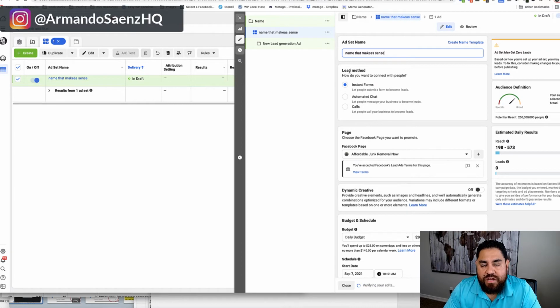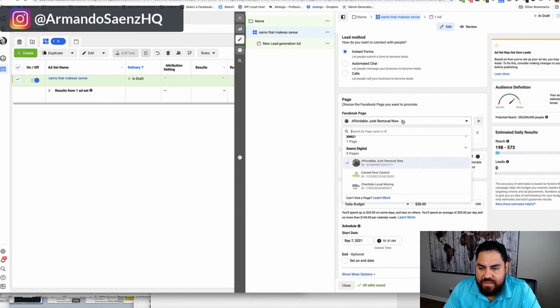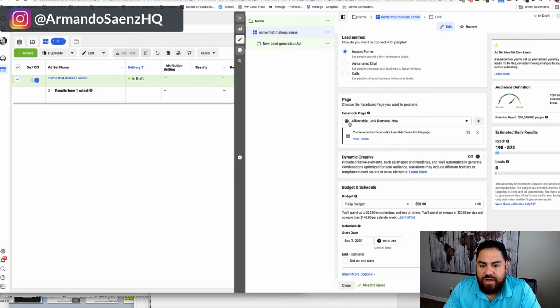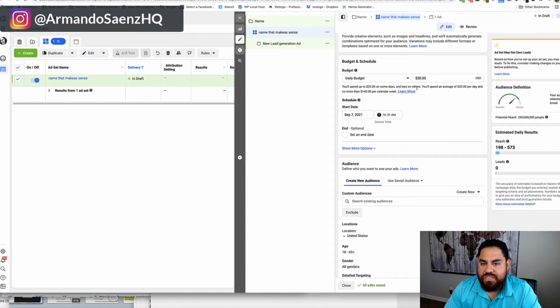Okay, from here the lead method is going to be instant forms, and what you want to do here is then select the right page for you to advertise. This is going to be your carpet cleaning page or whatever your business page is. Next thing you want to do is come and select your budget. Now, budget is a bit of a tricky thing. I cover that in more depth in my workshop, but I want to tell you one thing here.